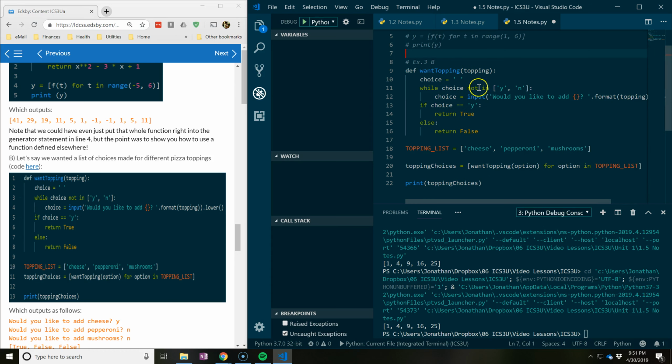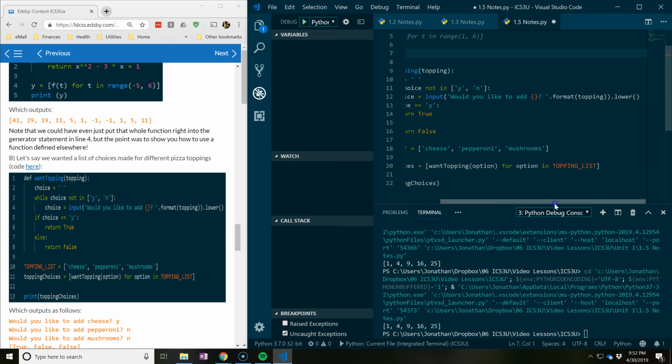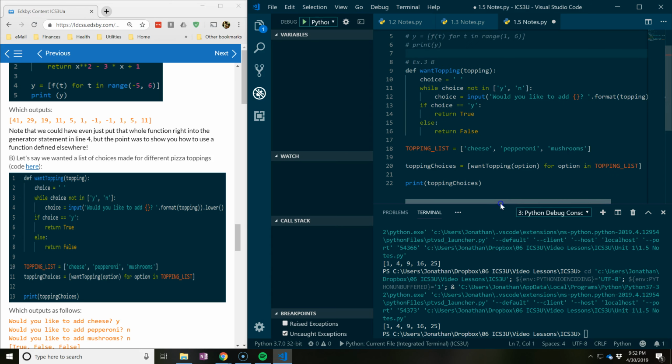So this takes some inputs with that prompt, and if the choice is yes, we return true, and otherwise false. So this function returns true or false. Now, down below, there is a constant list of the toppings that are available for this pizza. And I've created a list of the user's choices by including this function, want topping, as the function in my list generator. So let's just look at this for a quick minute before we run it.